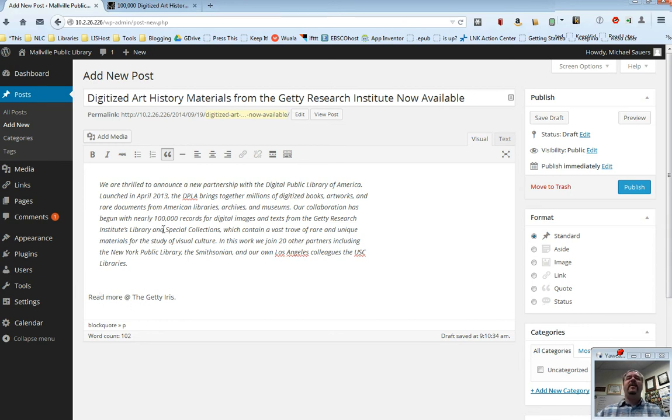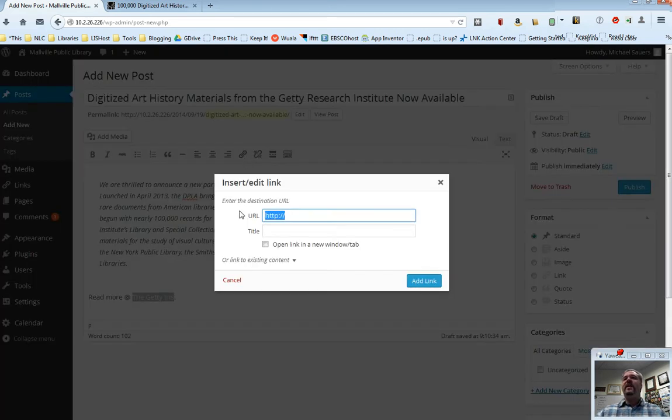Now, I might have wanted to put a link in the middle of this paragraph. You can put basically a hyperlink on anything. But in this case, what I want to hyperlink is these three words, the Getty Iris. So I'm going to go ahead and highlight that. And you'll see what appears here is this insert edit link button. So I'm going to go ahead and press that. And now it's asking me for the destination URL.